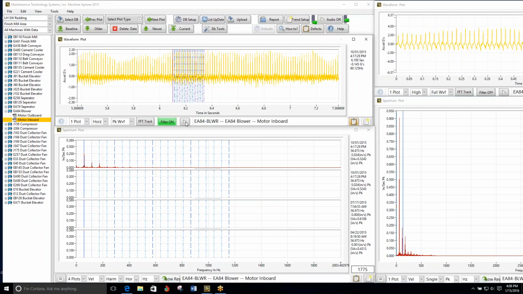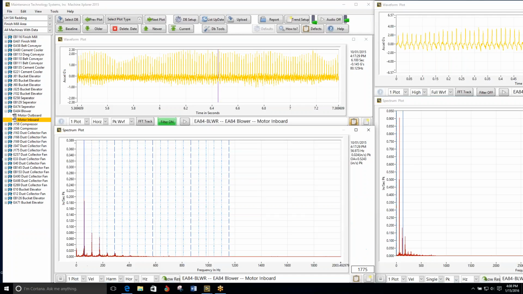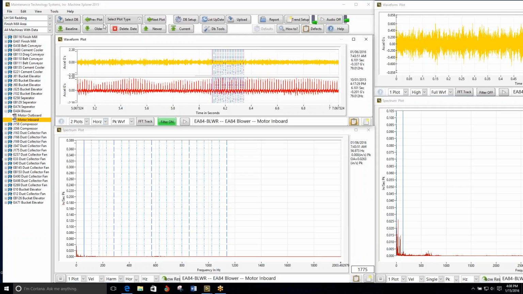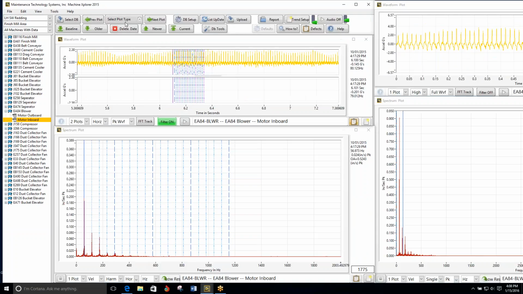Can you do a circular plot with that? I don't do circular plots yet. That would be cool, though. That's all multiples of running speed. That time waveform in the right plot was really weird looking. Yeah, it's just spread out more. It's 1 second over here.